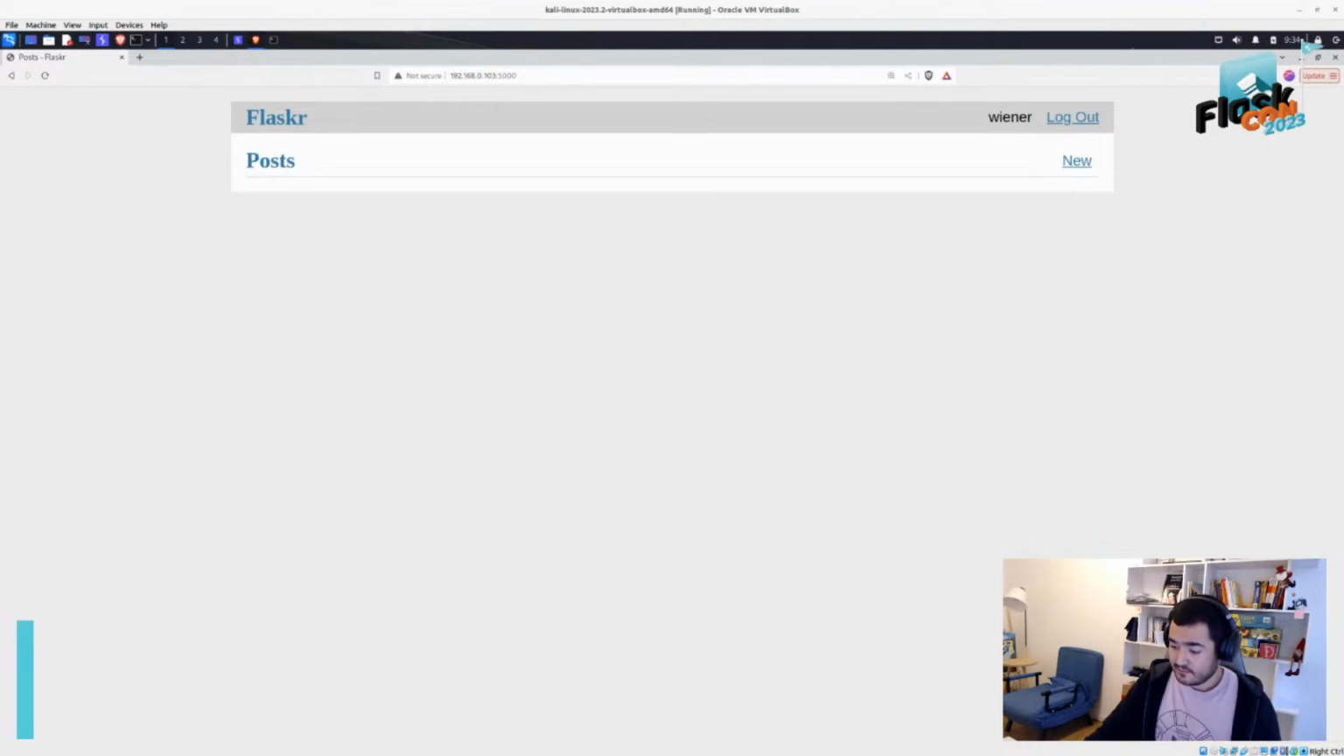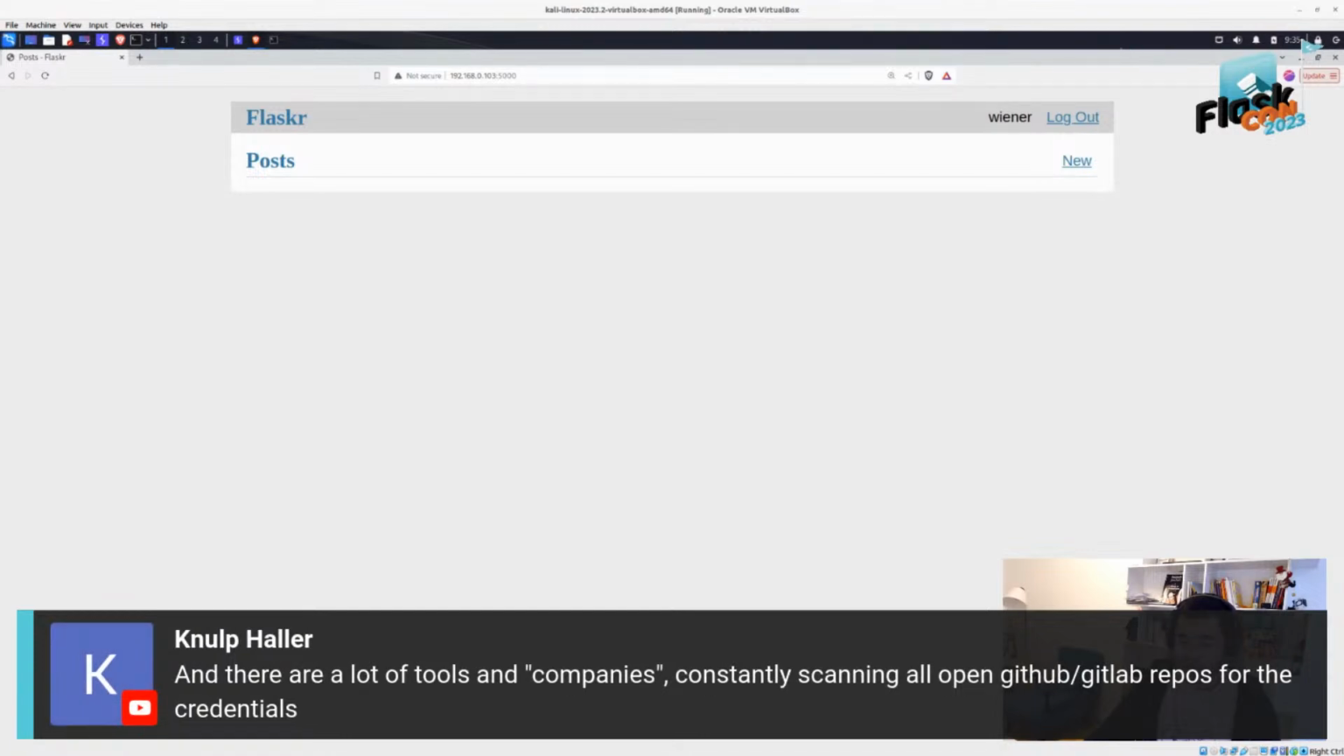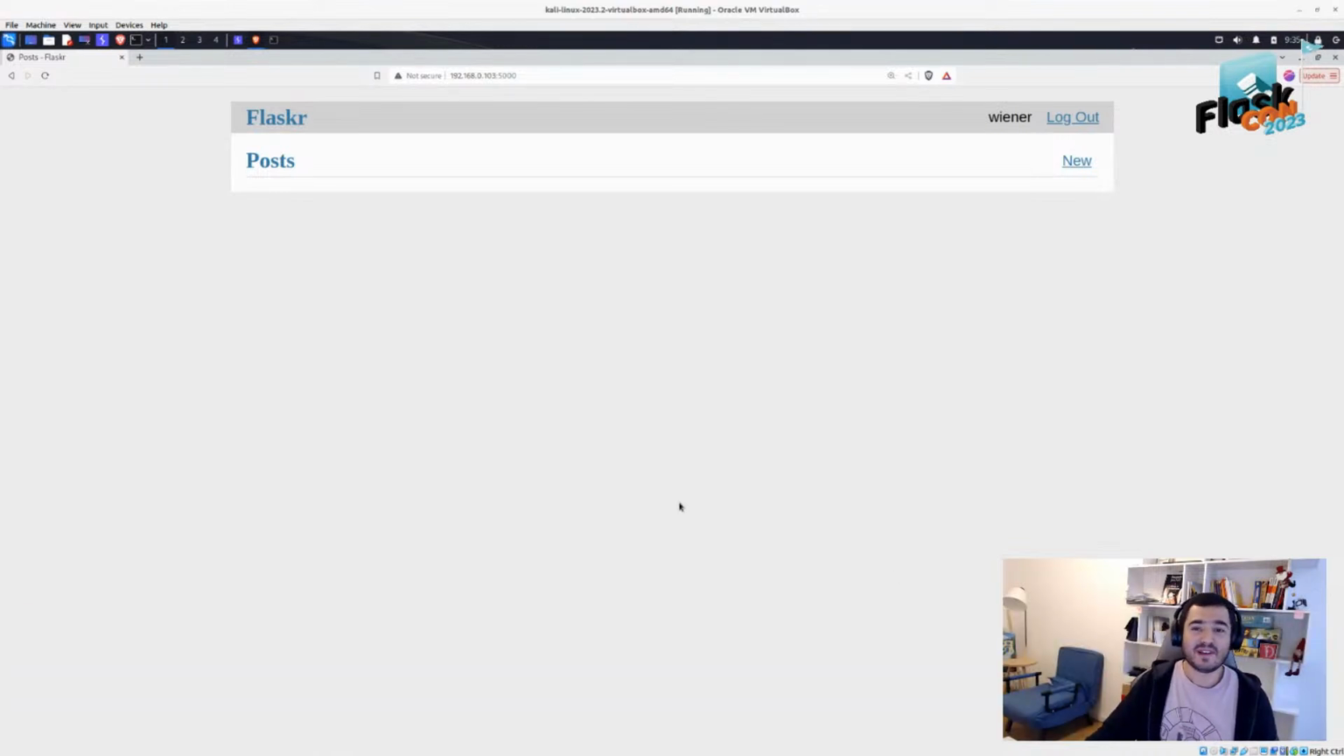And there are a lot of tools and companies constantly scanning all open GitHub repos for the credentials. Exactly. This is how they collect and sell this data. So it's pretty much crucial to keep an eye on that. There are projects which check if secrets are dumped or not. So you can add this as a pre-commit hook. When you accidentally put it, it's going to prevent it.